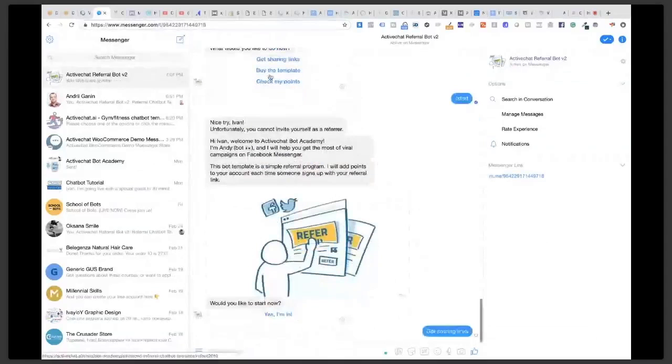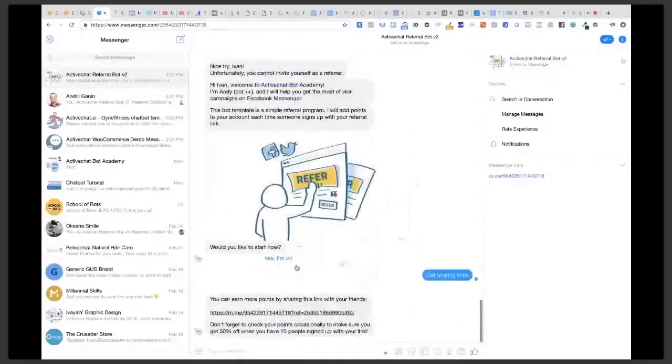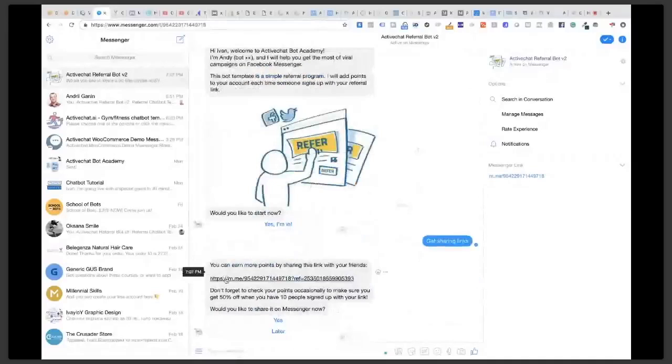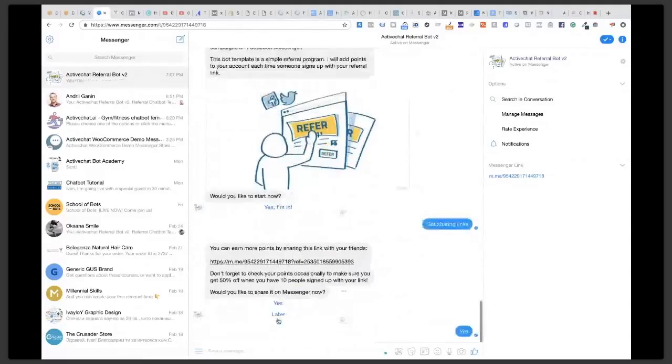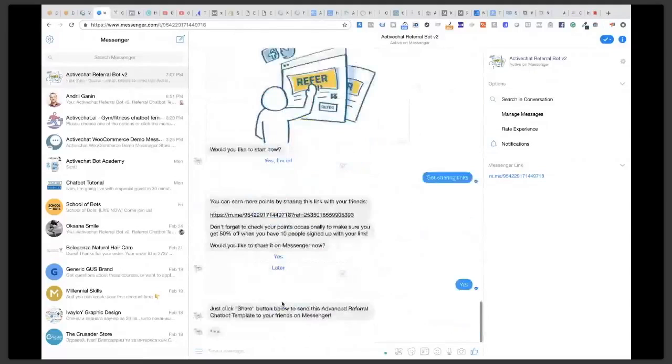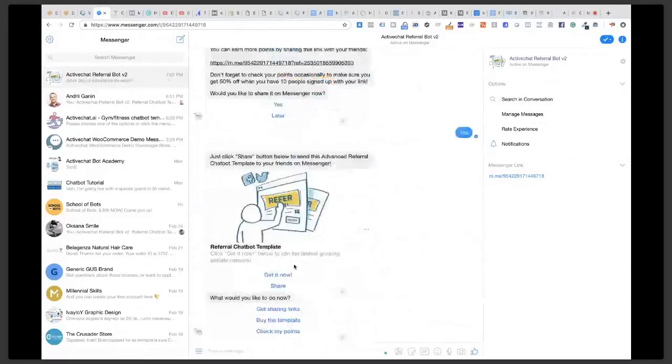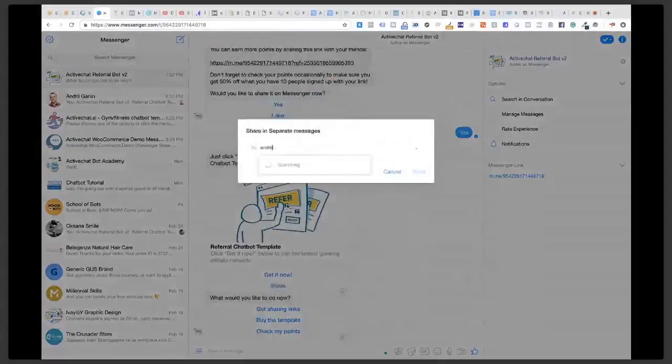And actually, these can be made like a referral link for links on social media, on your blog, on email, and so on. And you can get a sharing card to share it directly on Messenger. The bot is asking me, would you like to share it on Messenger now? And if I click yes, I get this card that I can share with other users on Messenger.